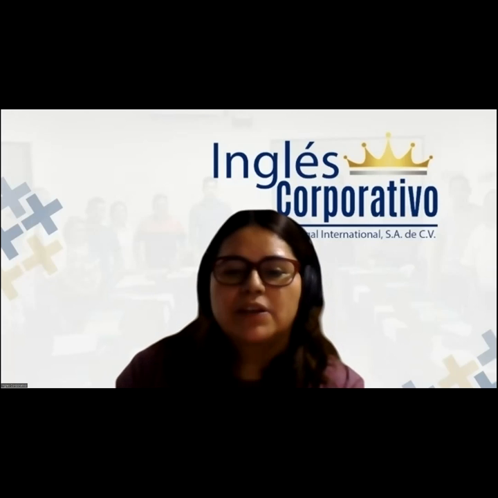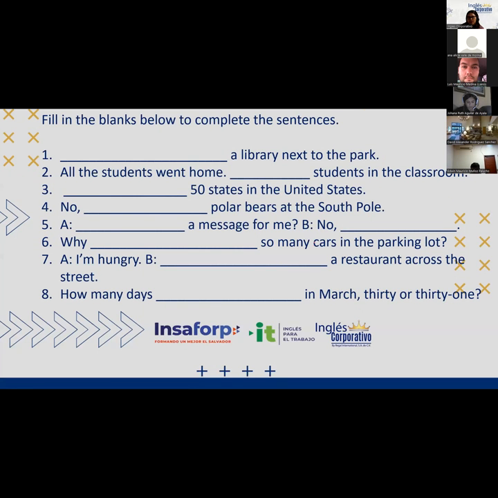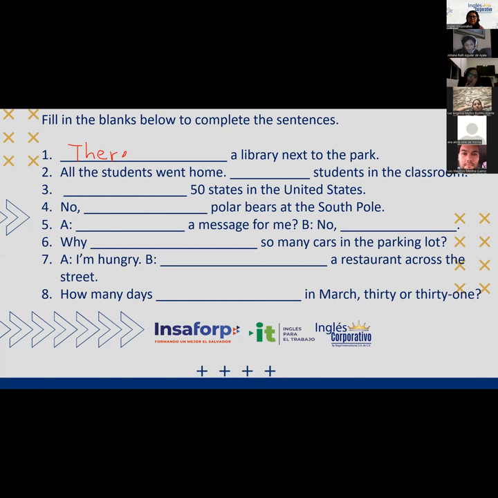Vamos a ver. Number one: There is a library next to the park. Number two: All the students went home. There are not students in the classroom. Okay, there aren't students. There aren't students in the class.